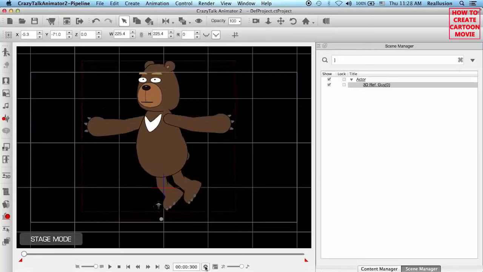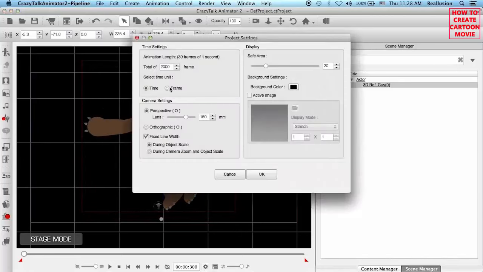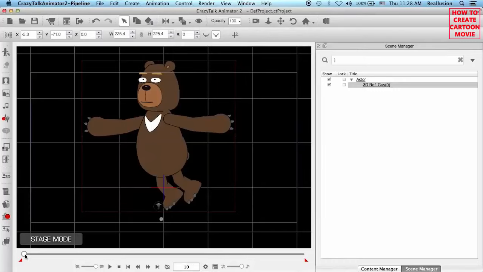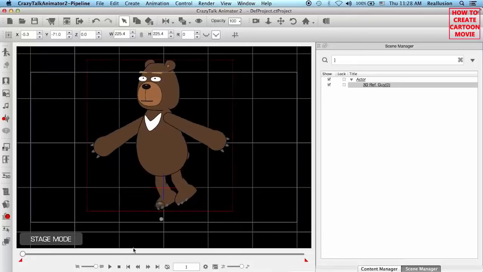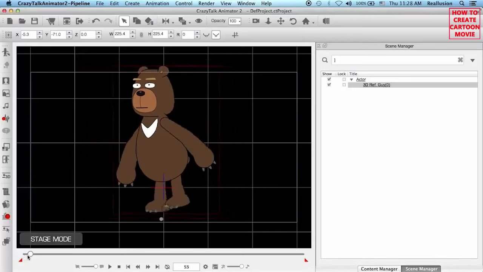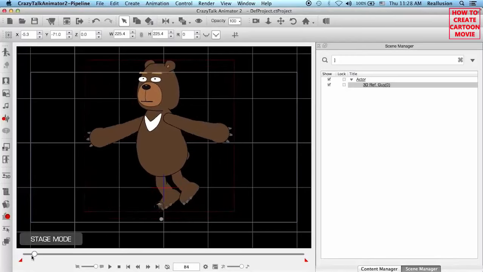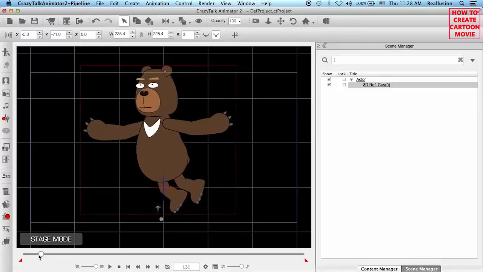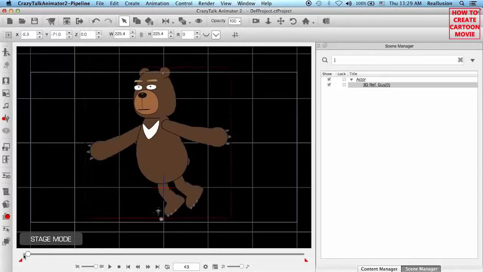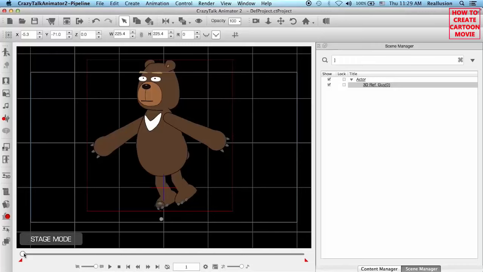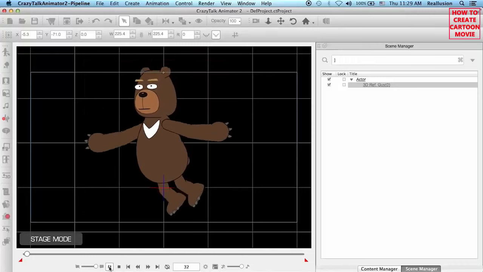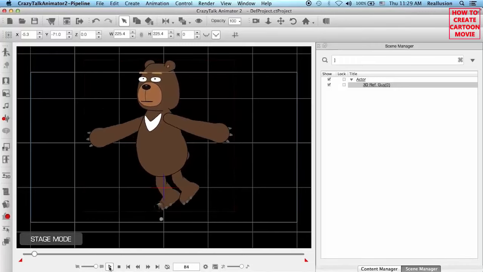I'm going to go down to project settings again, and I'm going to change to frame instead of time. Okay, and I have my bear with the arms in that position. Remember the position of the arms. Then they go down. Then they go there. And maybe around here we wish to stop it. Hold up. Let's try this again. When he starts, arms go up, arms go down, and right there is where we wish to stop.